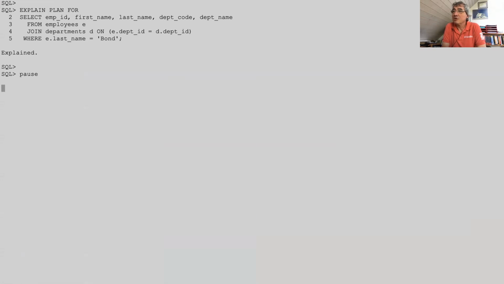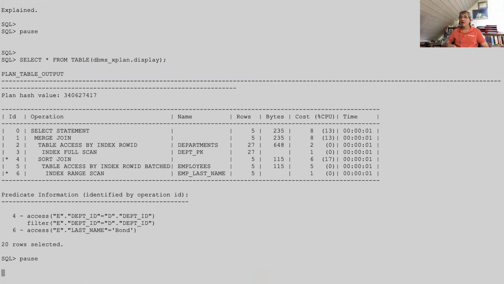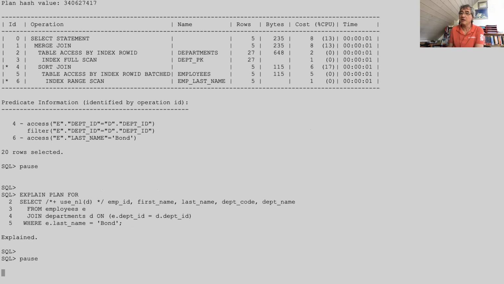We have a join between two tables, employees and departments, and we are looking for Bond again. The optimizer decides to start with the departments table and do a merge join, which is one of the 3 join methods in Oracle. But from my experience, because we have only one Bond, it would be more efficient to start with the employees table through the last name index and then do a nested loop on the departments table.